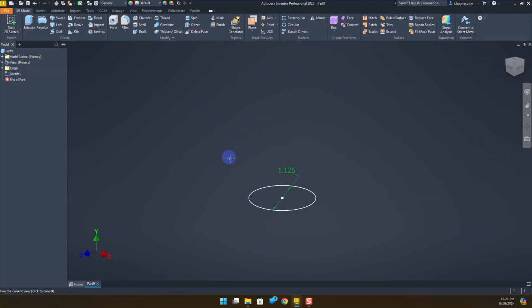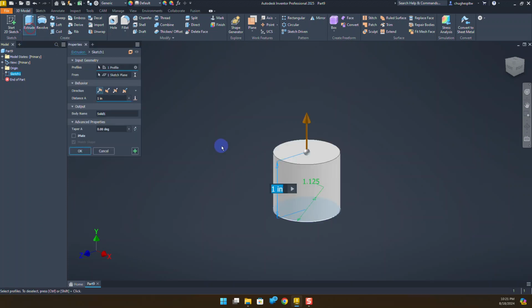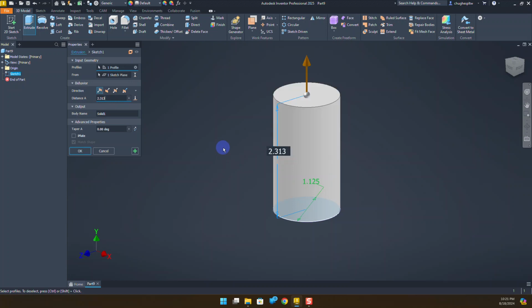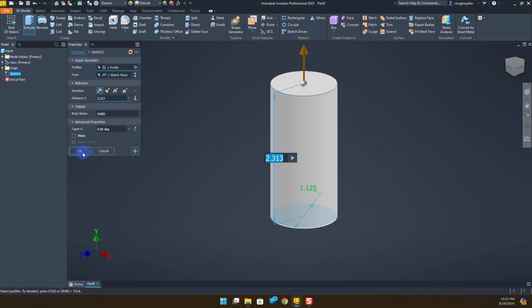For this one, I'm going to zoom out just a little bit and pan. So again, using my mouse by pressing down on that scroll wheel and moving around. I'm going to go ahead and click extrude. And the height on this one is actually going to be 2 5/16, 2.313. And I'll go ahead and select OK.